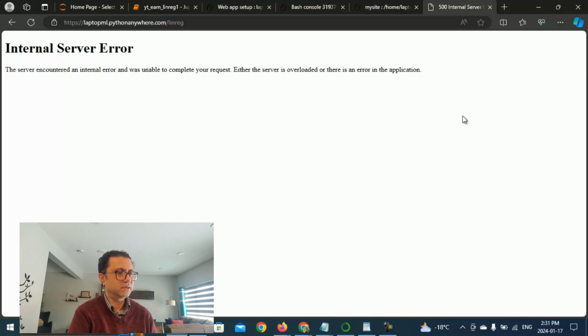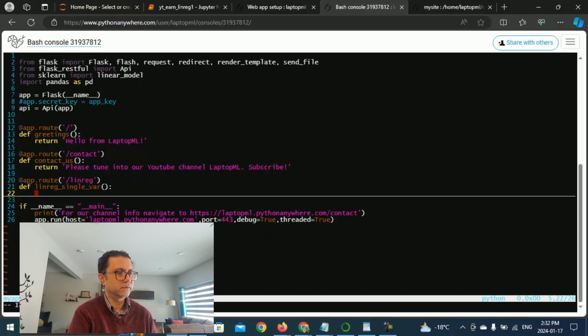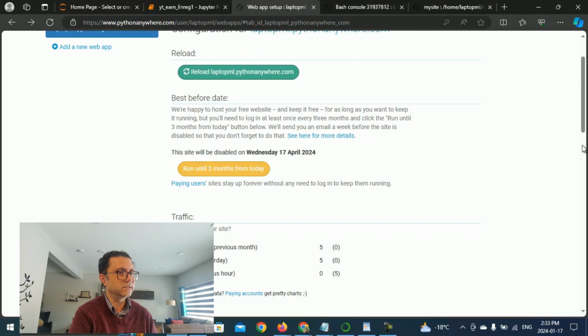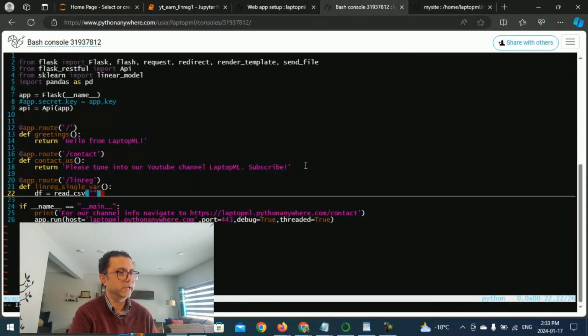So back to our console. Now I'm going to define the function name. I'm just going to call it linear_regression_single_var. So we have one target variable and one independent variable. So let's define a data frame to load data from CSV file. Now I'm going to create the folder and upload there the CSV file with the raw data from which we are going to train our linear regression.